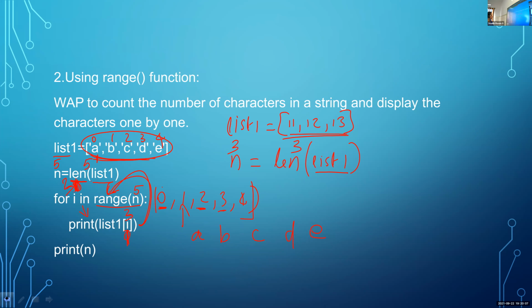Is it clear? Is the working, the control flow of this for loop clear? Anyone need more explanation? Anyone? Can you repeat? Okay.